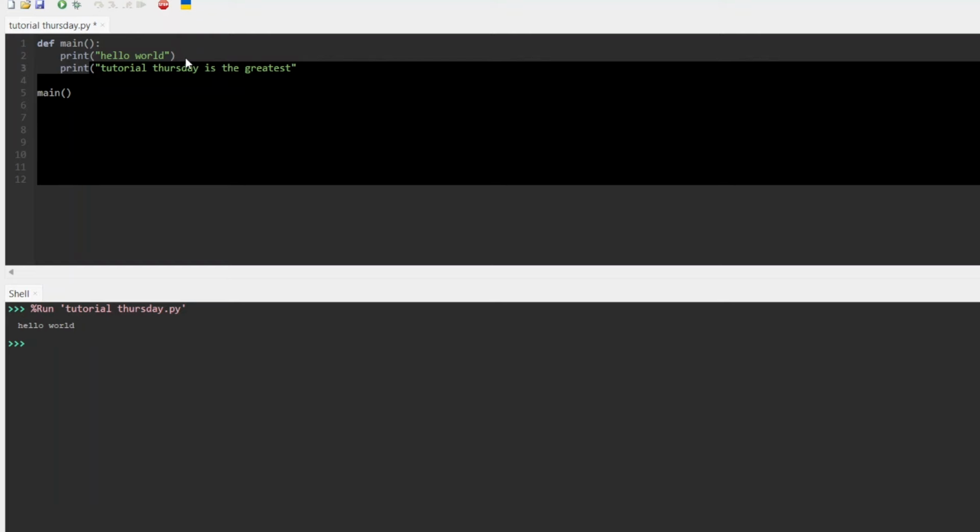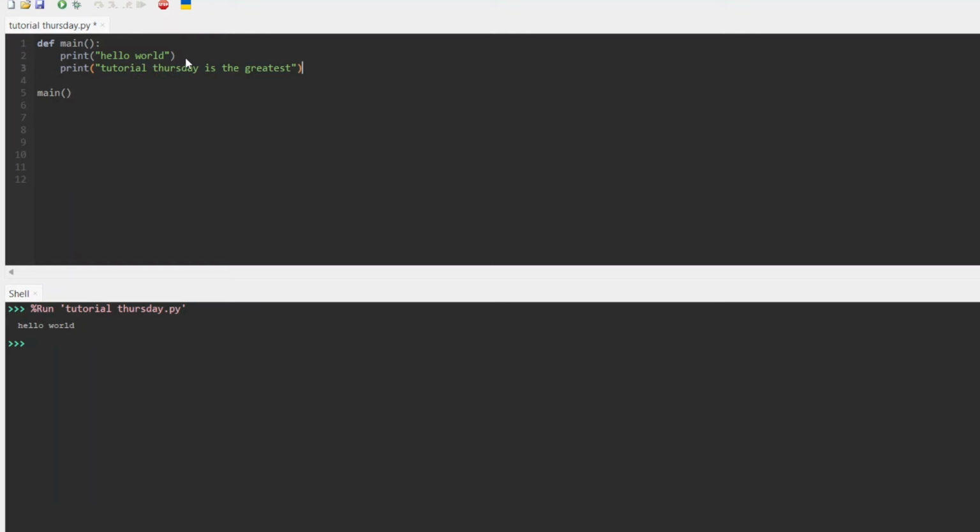Hardest part of coding for me is my typing skills are not what they should be. Okay, let's go ahead and save that. Luckily, as you get further on, you'll be copying and pasting more than anything. Okay, so Tutorial Thursday is the greatest. Okay, let's call it. Bam, hello world. Tutorial Thursday is the greatest.